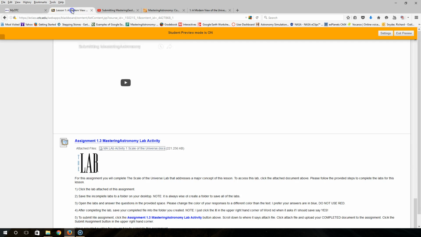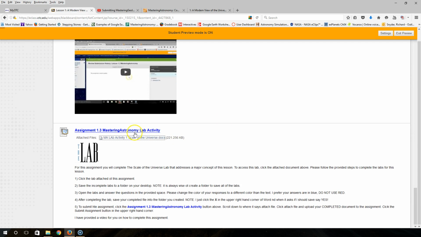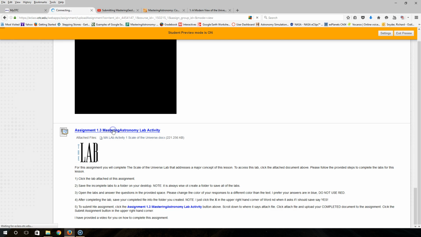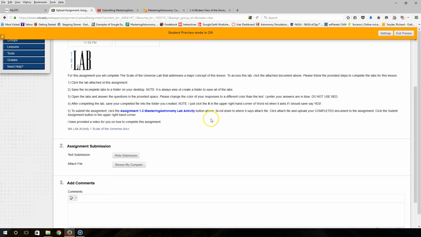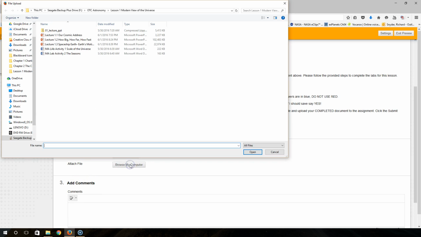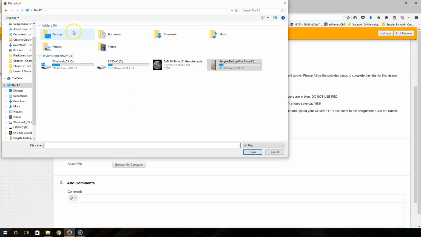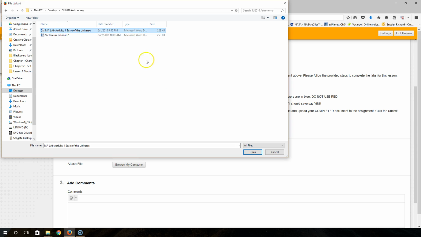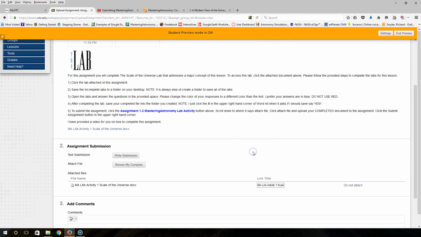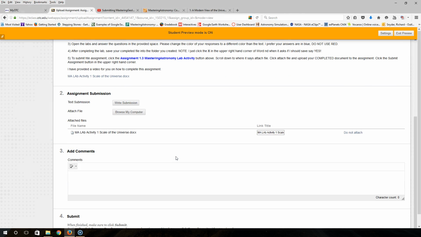Now, how do you go about submitting? What you do is you come back to this, and you will actually click Assignment 1.3 Mastering Astronomy. Now with this, you'll come down and you see where it says Attach File. So you'll go there, you'll attach the file. This PC, let's go to my desktop. Let's put where it is, summer 2016. Hit that. And now I've attached this file.